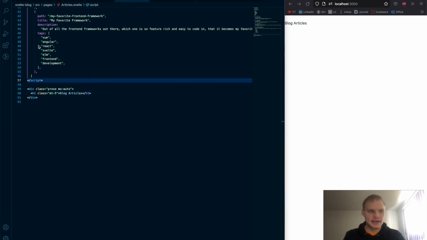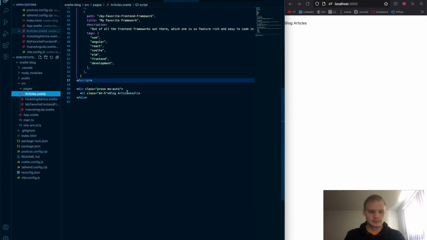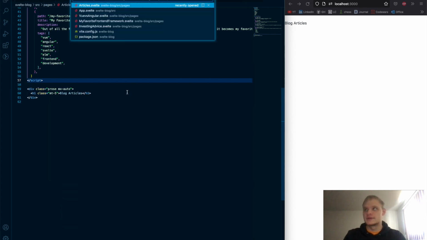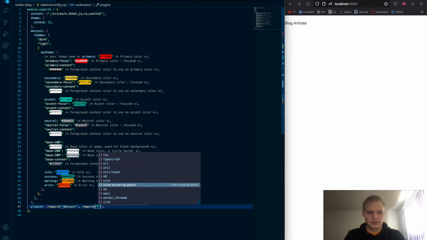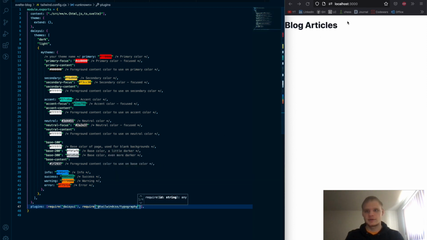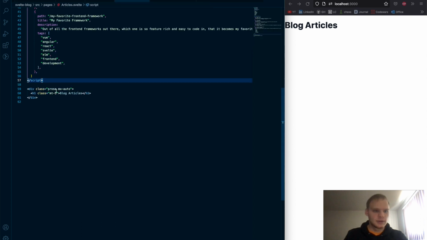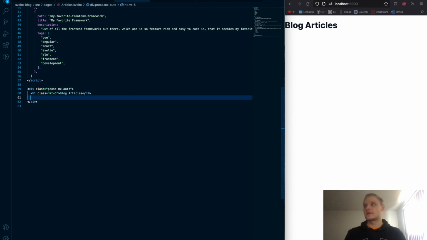And the reason for that is we actually have to go into our Tailwind config, and inside of our plugins, we need to require our Tailwind typography. There we go. And once we do that, yep, there we go, blog articles is now a nice big H1. So let's go back to our articles. There it is, and it's a margin top of 5. It is not centered, which is a little concerning, but there's probably a reason for that anyways. Alright, let's just ignore that for now.